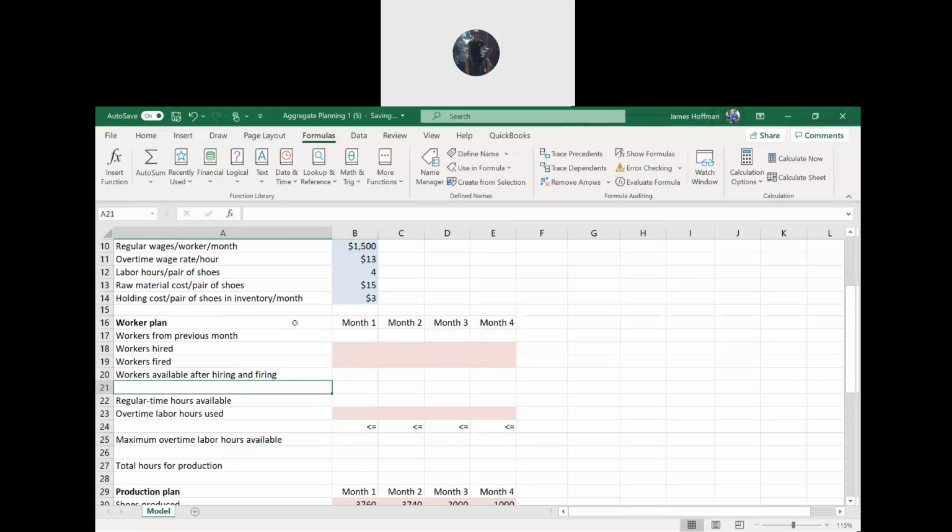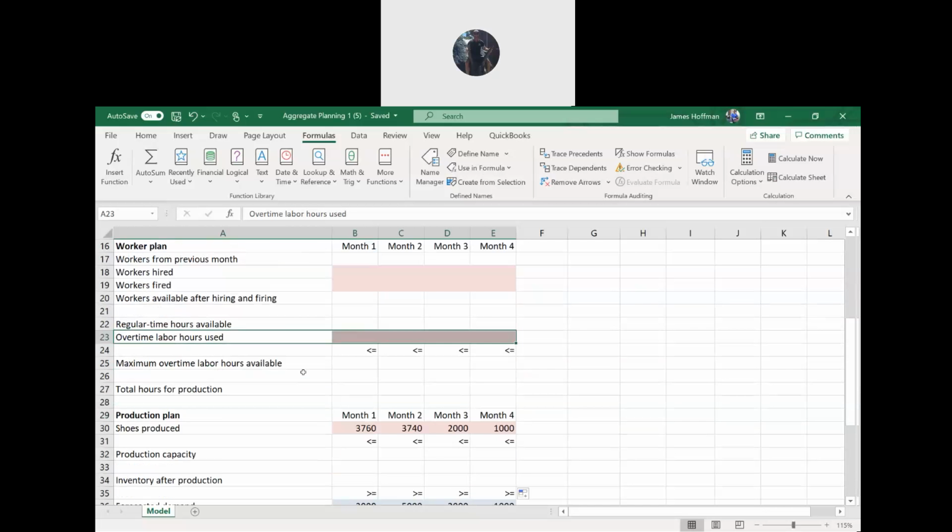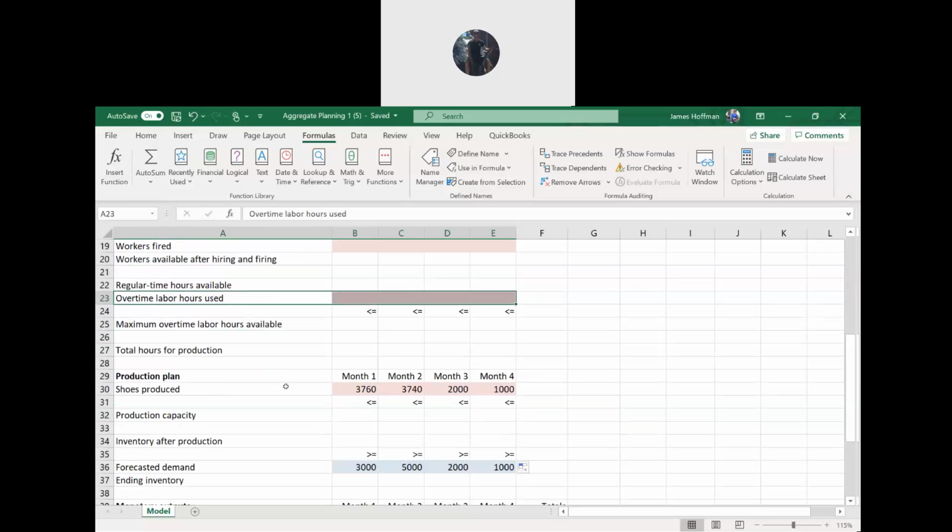For the regular time hours available and overtime labor hours used, you did both of those, right? Yeah, so this one and then this one. Sometimes there are additional ones, but always know that if you see a constraint, we're always going to name both sides of the constraint. So we have to name this part of it and then the other side of it. So when you see a constraint, you know you're doing range names. Okay, so we got those ones, and then we got more constraints.